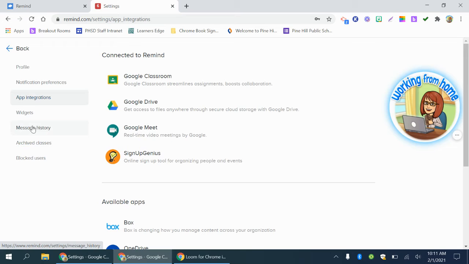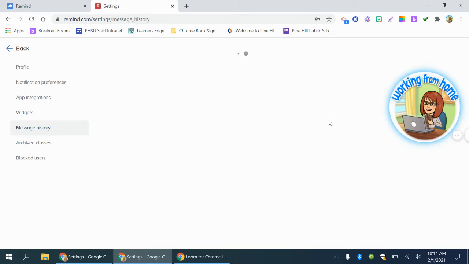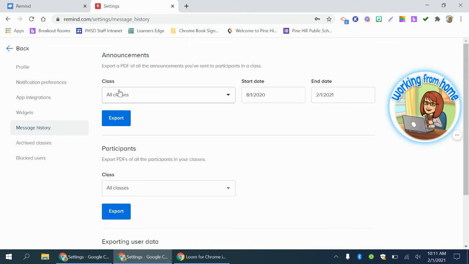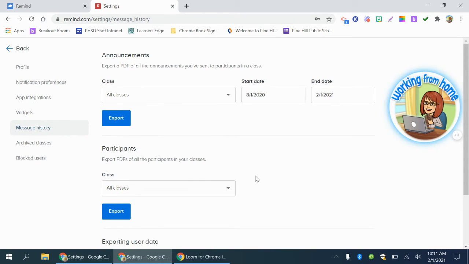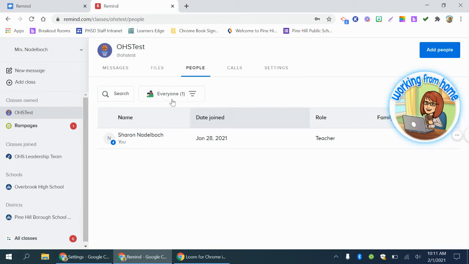You also have your message history. So if you need to look back, you can actually export a report that'll tell you what kind of correspondence or other things you had with parents as well, which is really a cool feature.